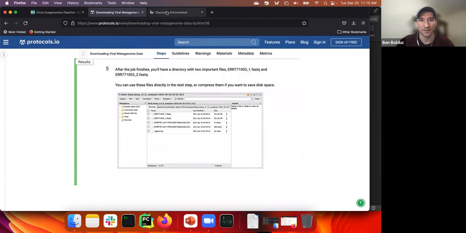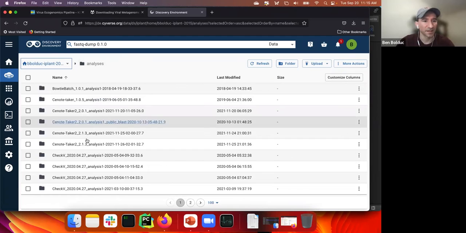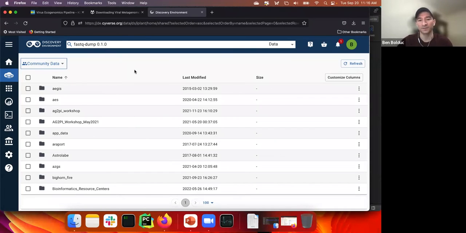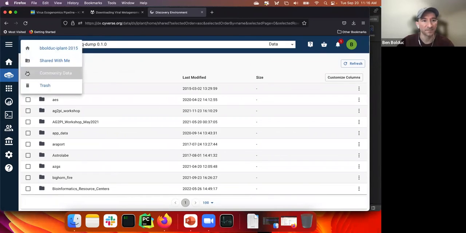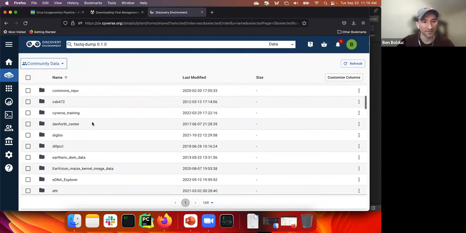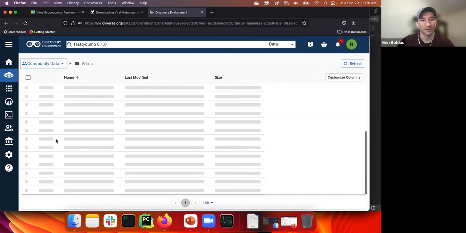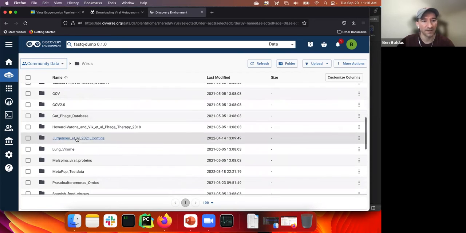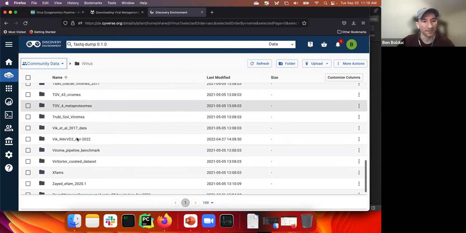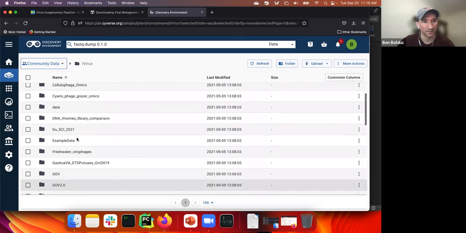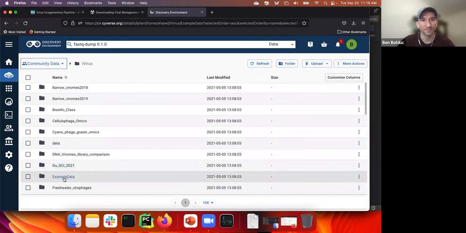And let's see. Because this is live and not everything will work, I will use this as a teaching moment. If you navigate to Cyverse and go to the community data under the data section, I have the entire pipeline. I probably should have opened with that. Under virus, and then I have the, it should be under example data. Example data.